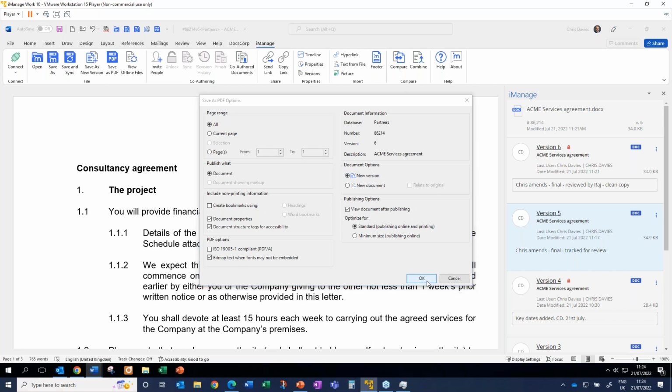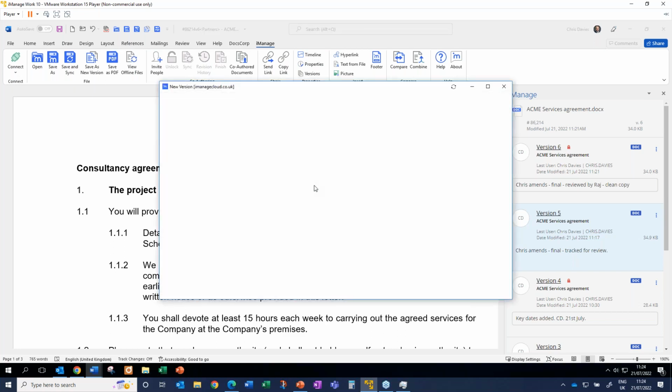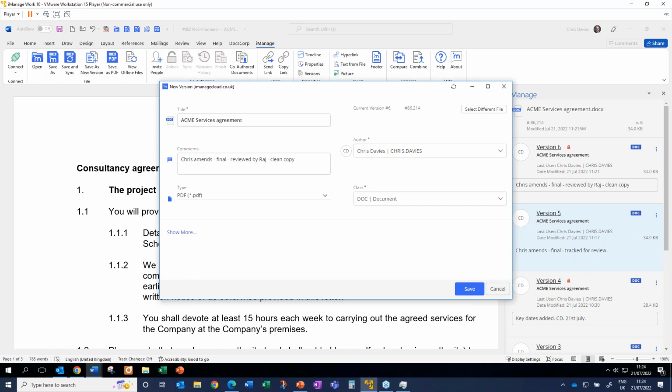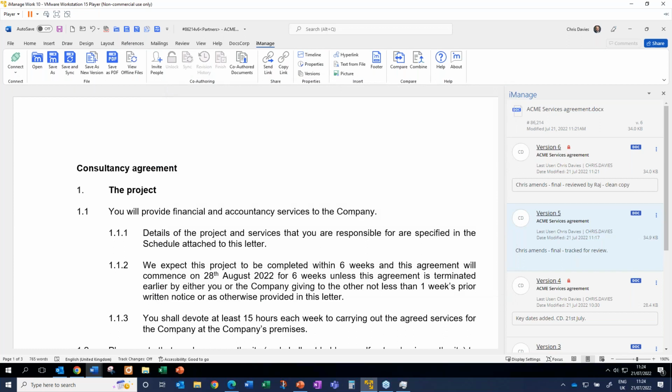So I'm going to create this PDF as a new version, the latest version, because it's there for distribution. And again, the comments should be the same because it is that document, but it's a PDF version of that document. We know it's going to be a PDF, and save, and the PDF will then be generated.